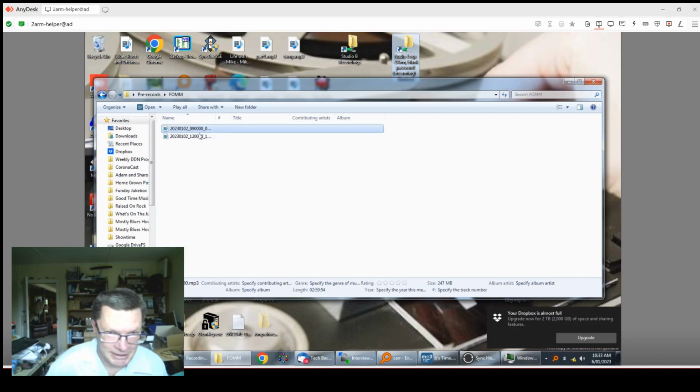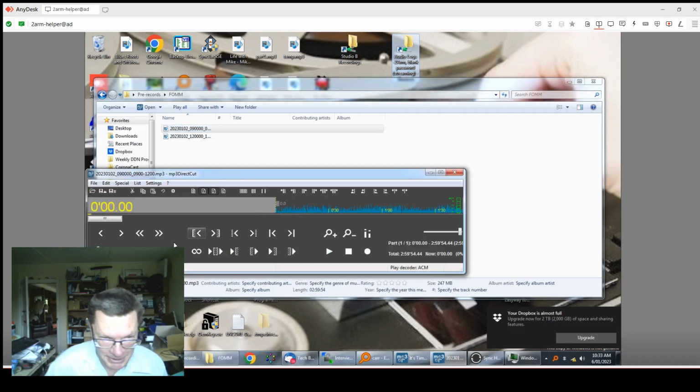Now, the program that has been recorded today went over 3 hours, and so it doesn't quite fit into one file. We've actually got two files. Now, I'm just going to open the file up here and we'll scan through it. This is a free program called MP3 Direct Cut.